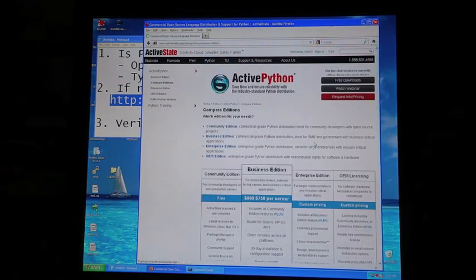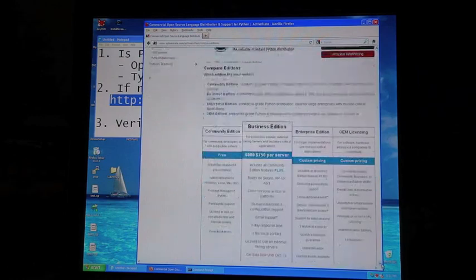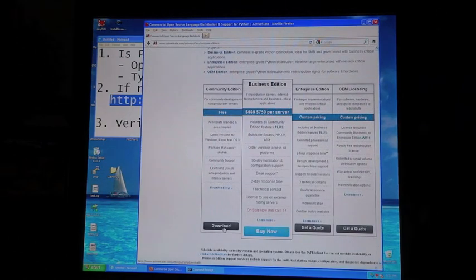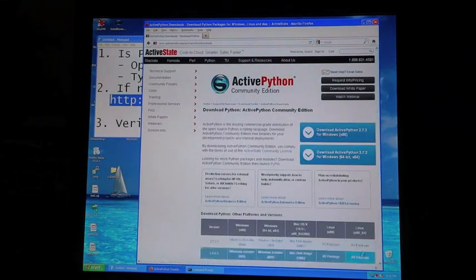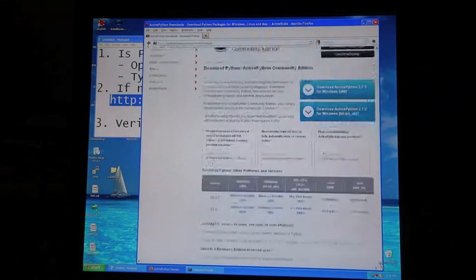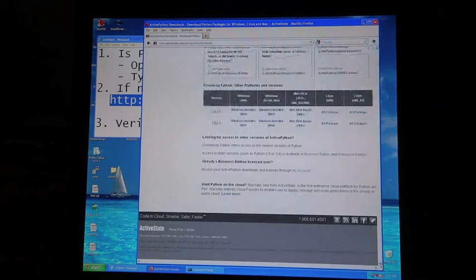And then on this page you can see on the left side the Community Edition. It looks like they're pushing the Business Edition, but we want the Community Edition, which is free. And at the bottom you can see the download link. Here we find Windows installers. Now you see you have a choice between two versions.